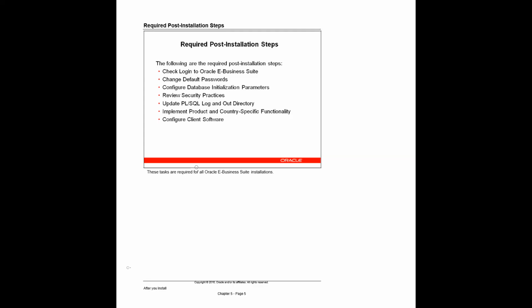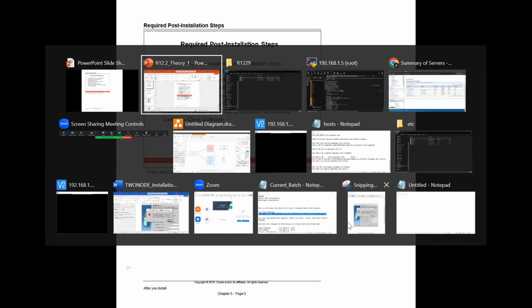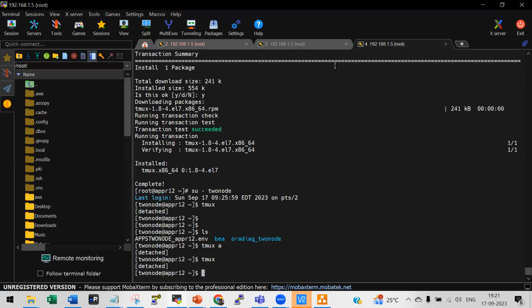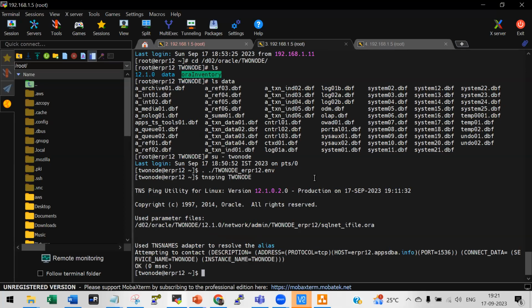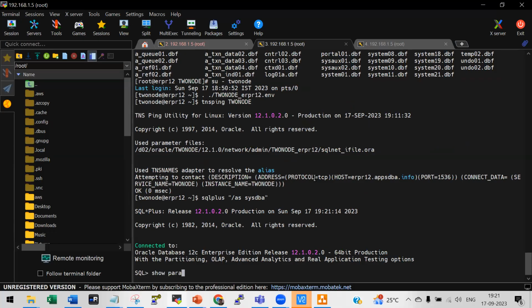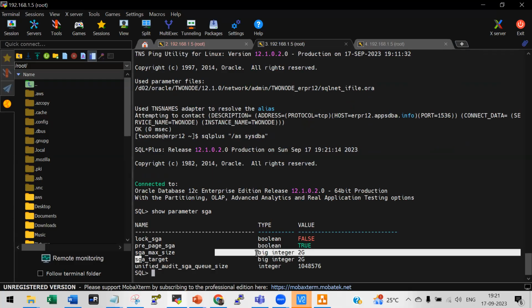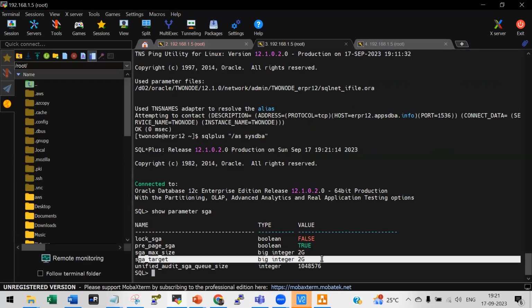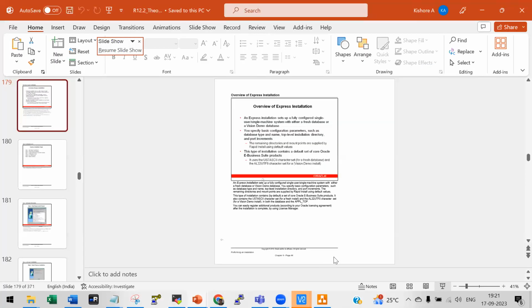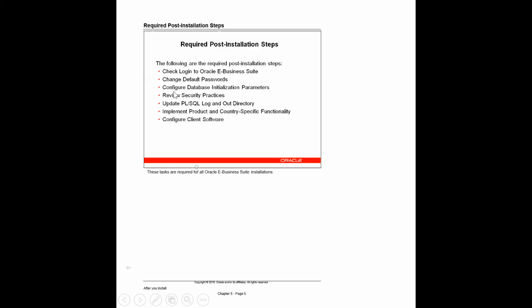We configure the initialization parameters. By default, if I'm correct, SGA is only 2 GB, right? How do you know? We connect to the database and say show parameter SGA. Very fundamental. SGA 2 GB is nothing nowadays, so we may have to change this parameter according to our requirements. There is an init file provided by Oracle, with a support note you can open.